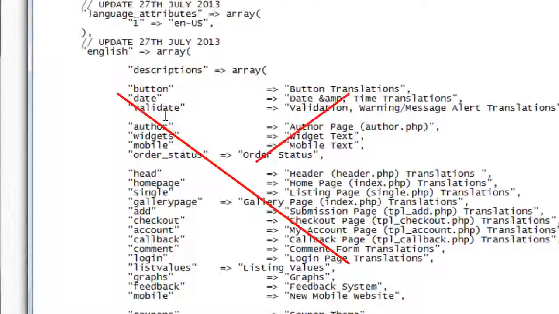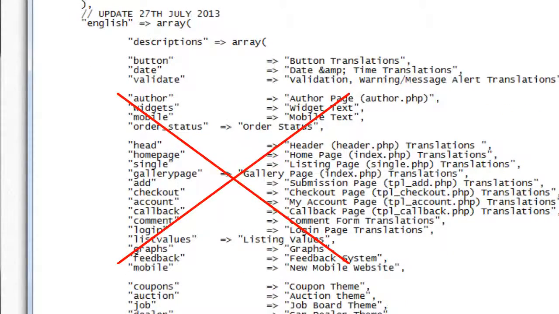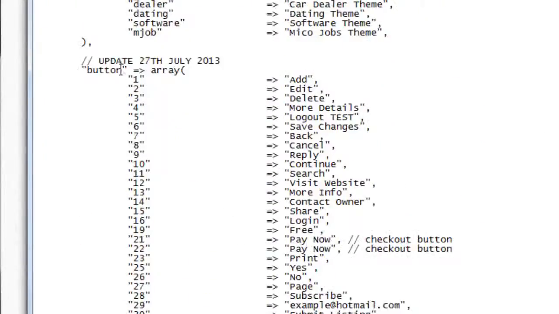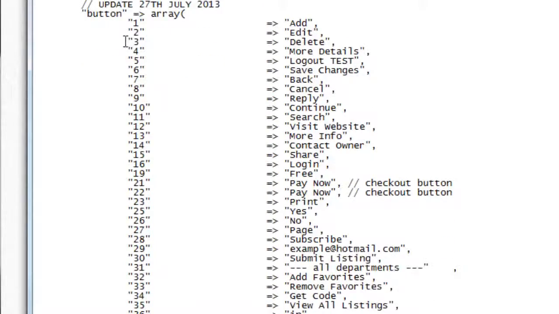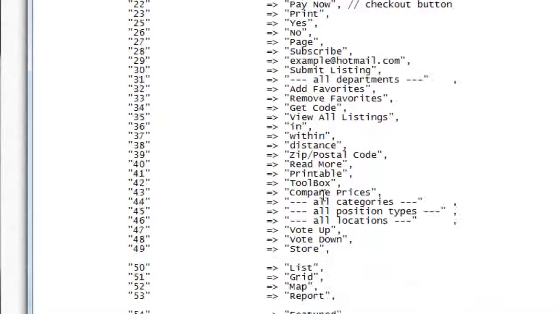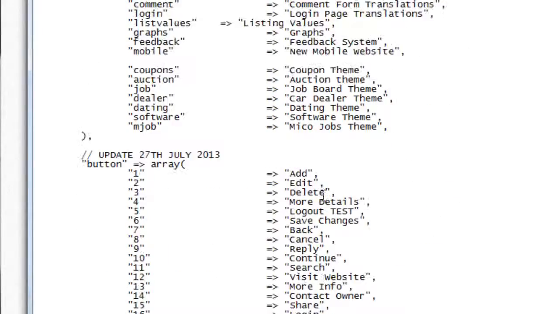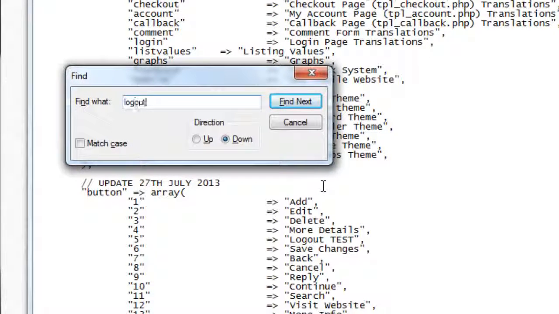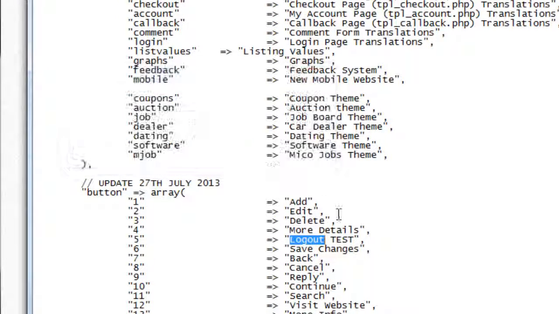And it's the same at the top. Where it says English and it has an array here, you should ignore all of these top elements as well. This is just referencing the file itself. Anything from the first row down, everything on the right hand side in English can be modified to your own language. So again, let's go back and look for the logout button. Search for logout. We can just change that to logout test.